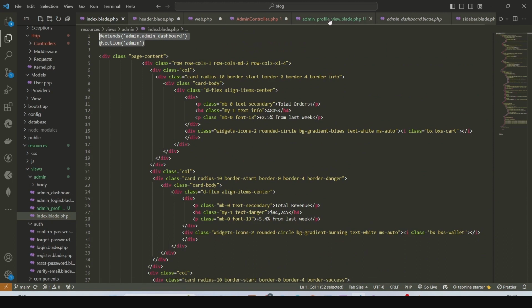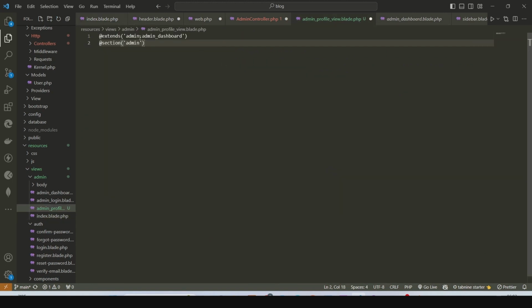We want to load it inside our admin profile because our extend and section contain our CSS, our JS, our images, and it also contains our header, our sidebar, and our footer for the admin panel. I hope you are following. Let me show you so you understand. So we are going to end this section also. End section.